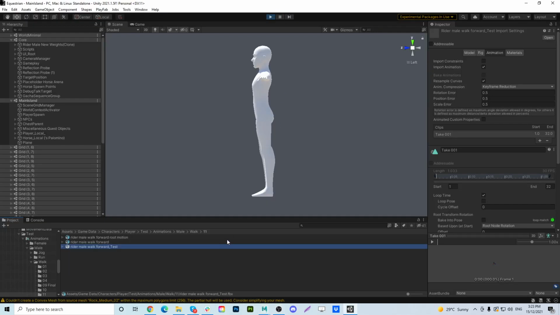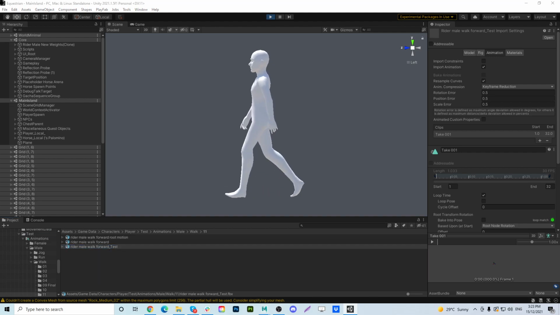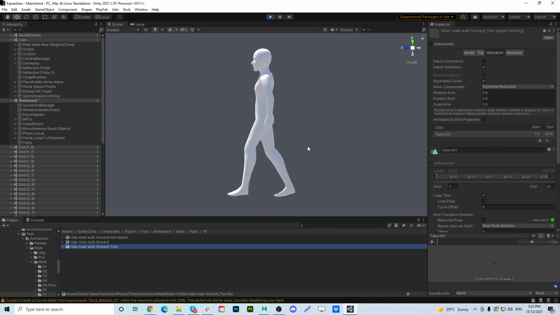Okay, so I'm back in Unity now, and here's the FBX that I've exported, where I've made sure that the starting and ending keyframes of all the transforms and rotations are the same. So I'm going to drag that into the animation controller, and there you can see the character's walking straight. There's no rotation, there's no sinking.